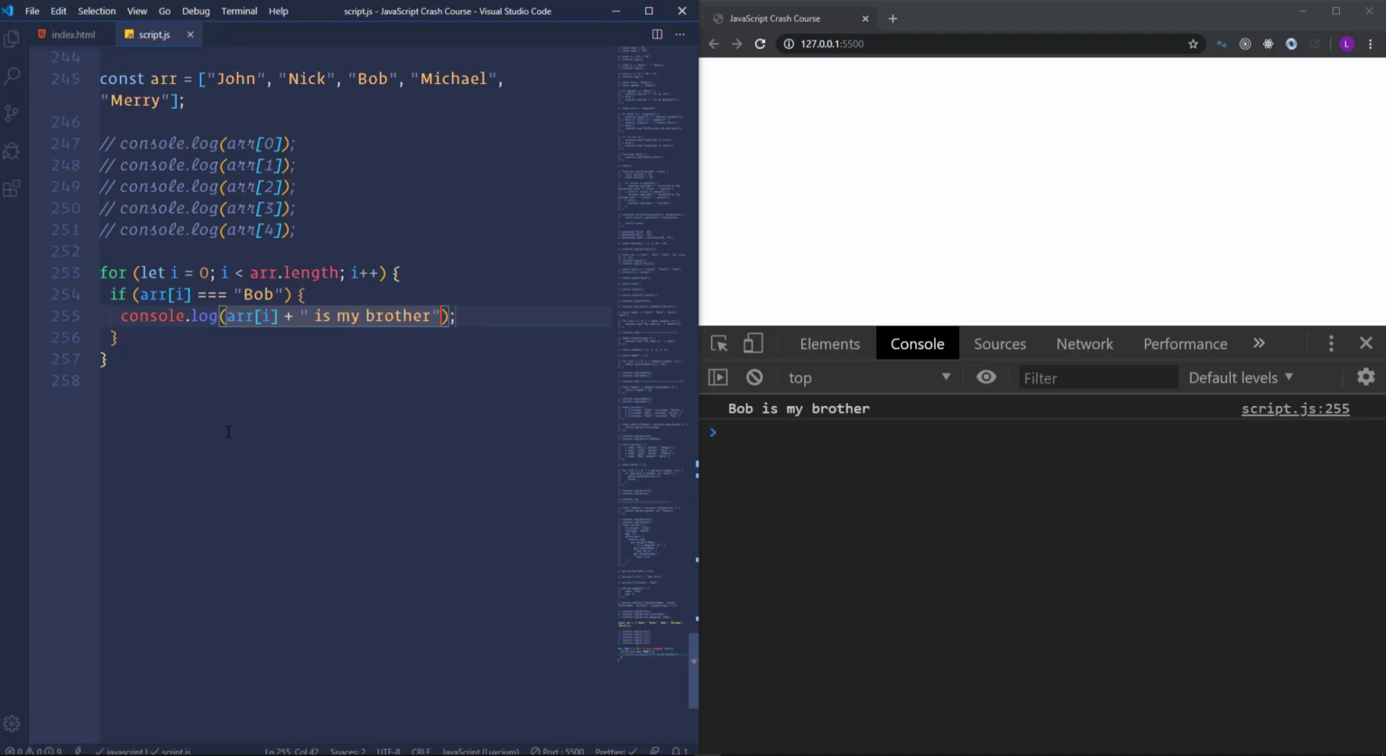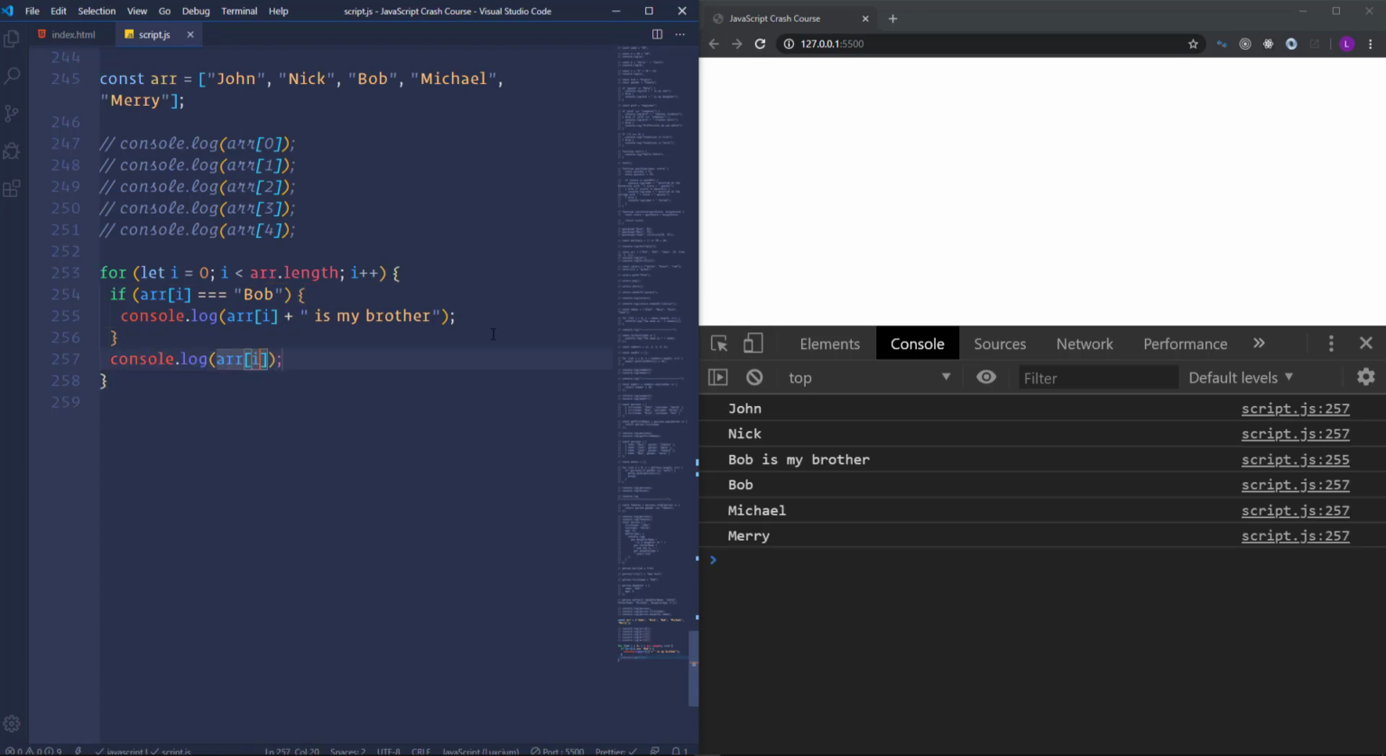So as you can see, we have "Bob is my brother." In order to output other items as well, we need to insert console.log array with index number i, but we have to place it outside of the if statement. So here we have all existing items.